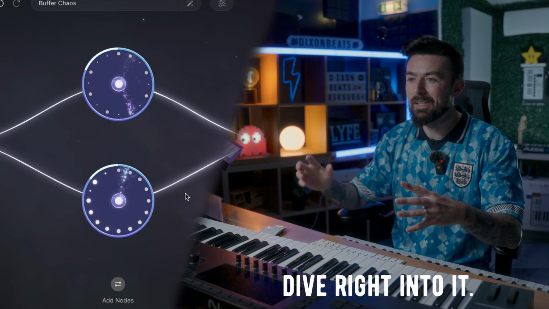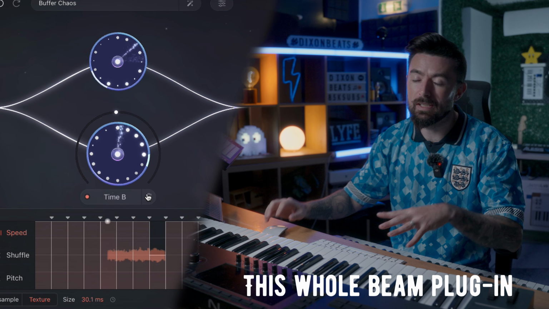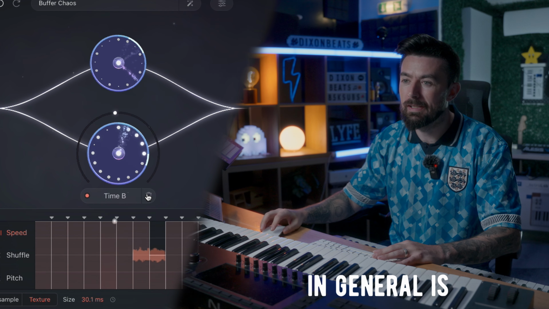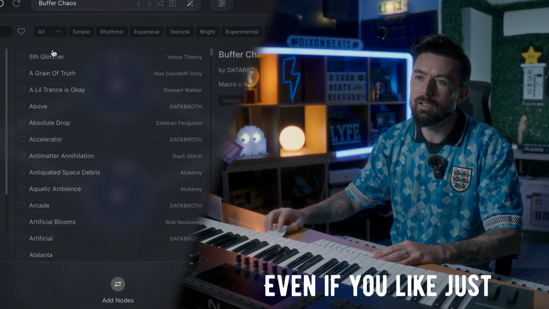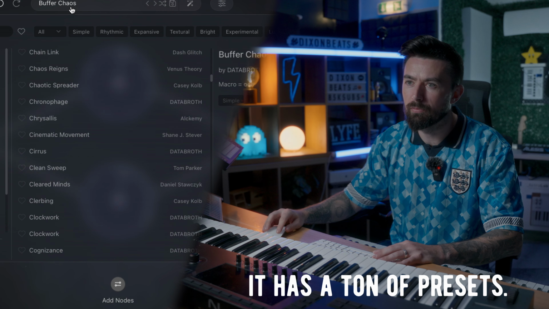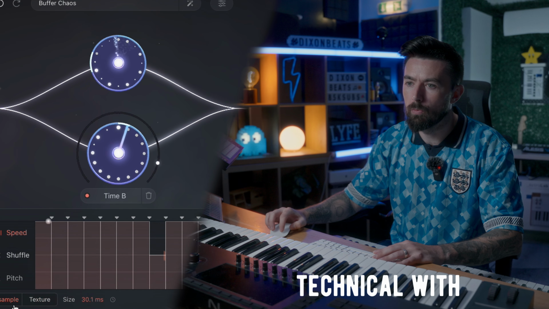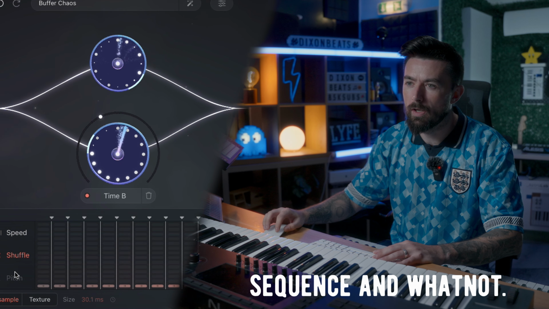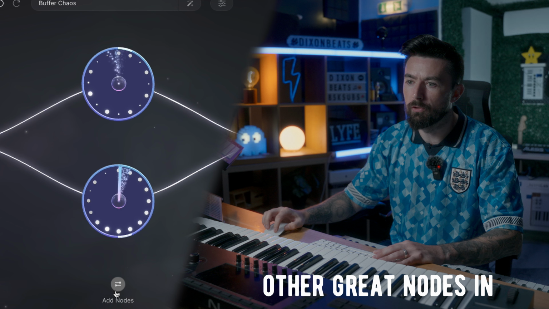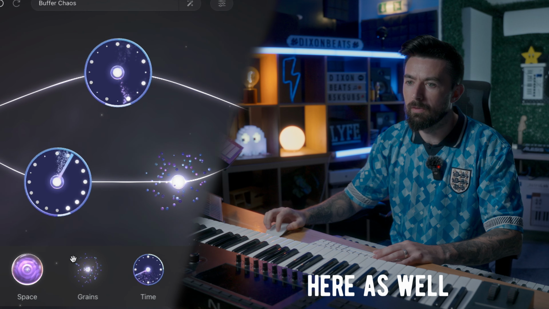Yeah, you can dive right into it. I've not even touched the surface with it. This whole Beam plugin in general is absolutely amazing. Even if you like just flicking through presets, it has a ton of presets, and as you can see, you can dive into each node and get really technical there as well in the sequencer and whatnot. And that's not even mentioning all of the other great nodes in here as well, which you can play around with.